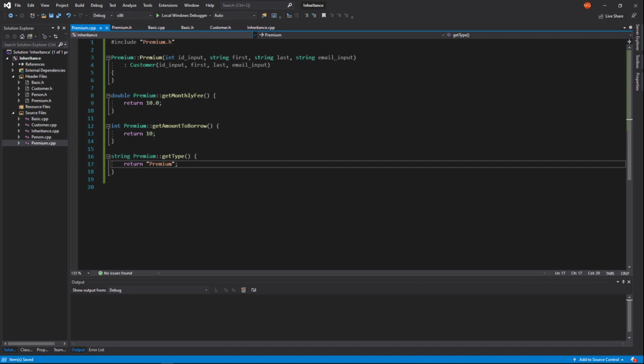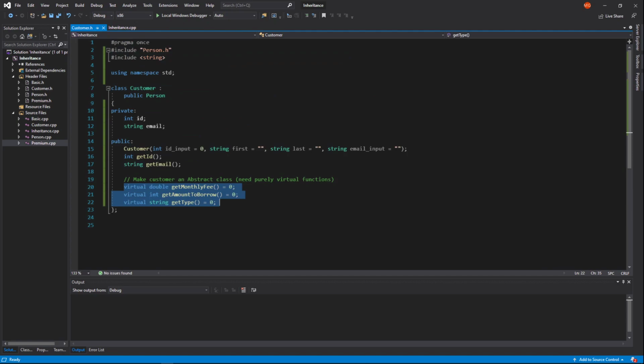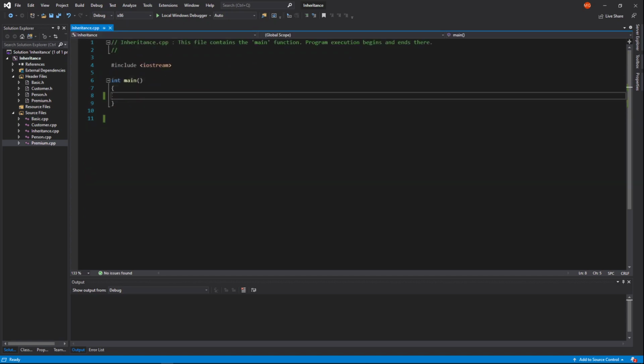Okay, so premium, premium.h. Everything looks okay so far. Alright, so let's close these because I believe everything is okay. If there's an issue, we'll play with it and fix it. Okay, so let's go to inheritance, and let's see what it has. We're going to see basically what we did when we instantiated these objects.